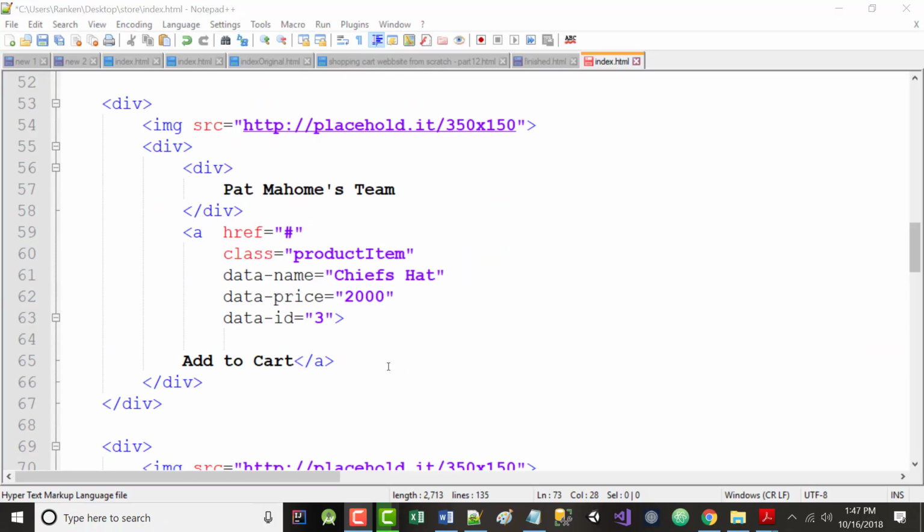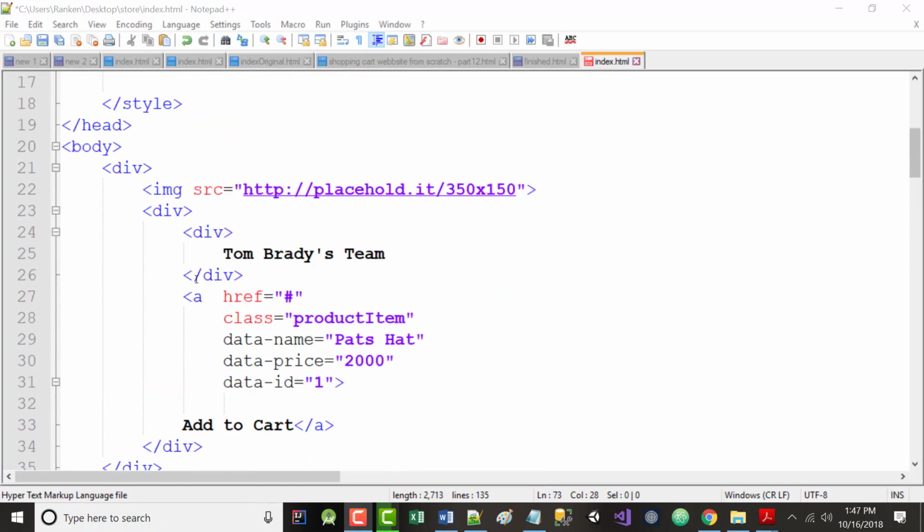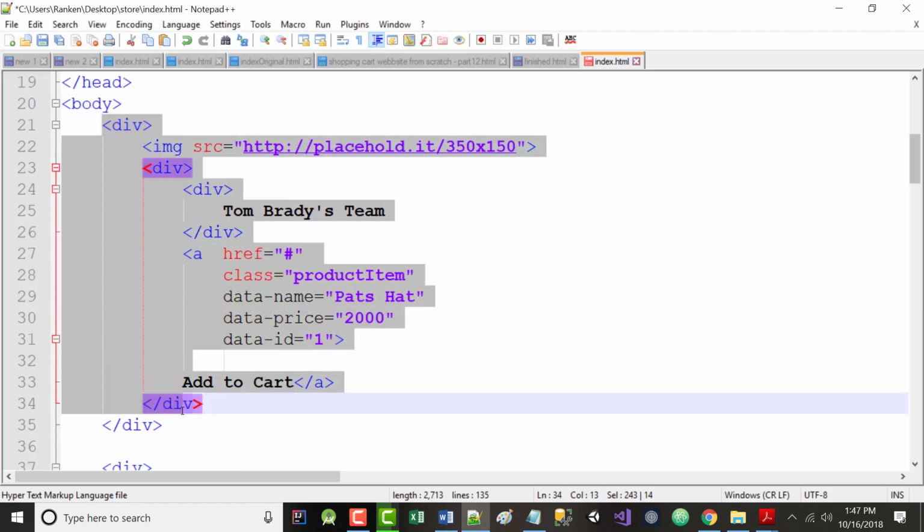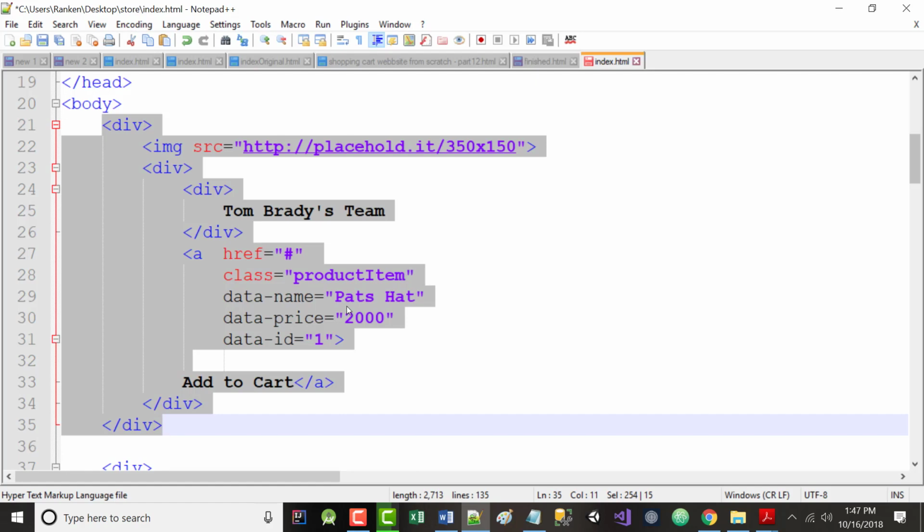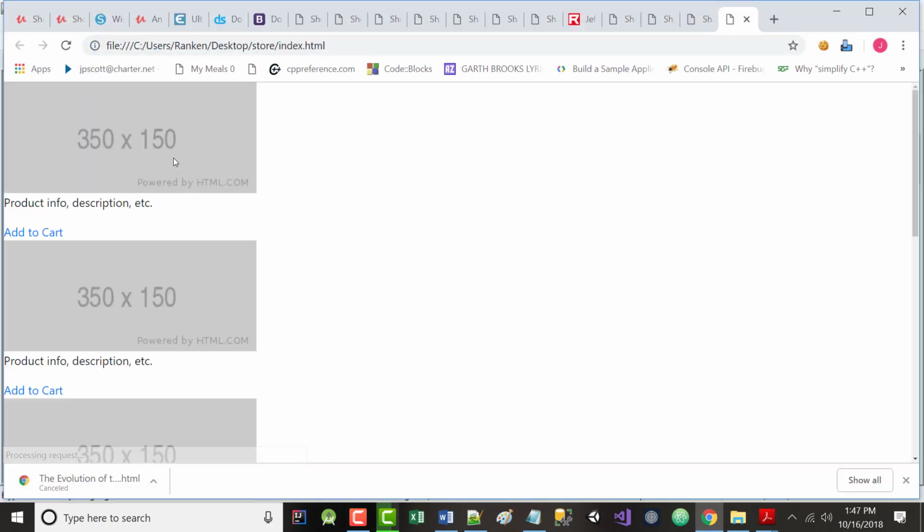All right, I forgot to turn the tape layer on, so what we did was we took the first one that we had here, the first div, and we copied it 5 times. After we did that, it looked just like this.